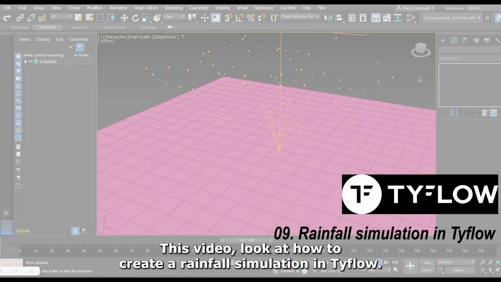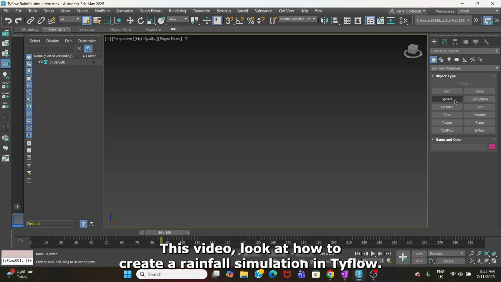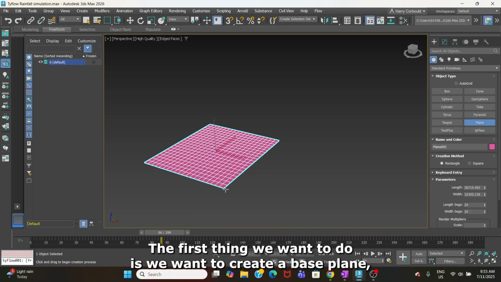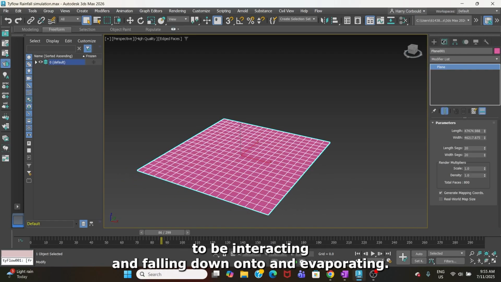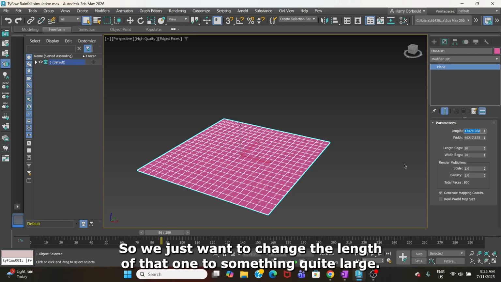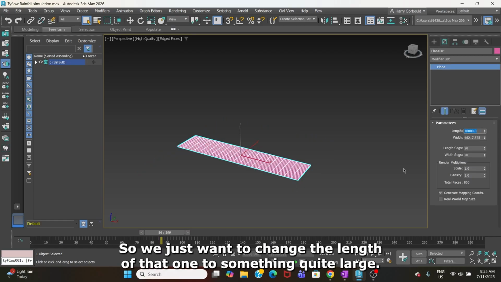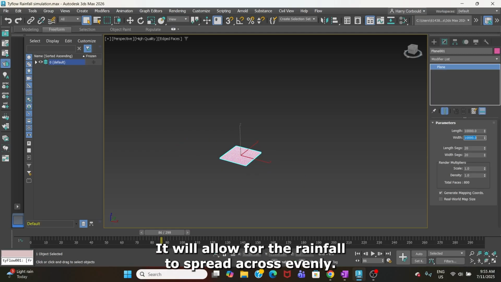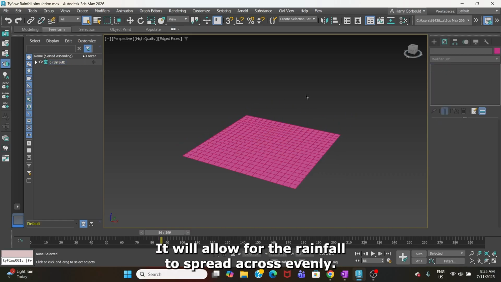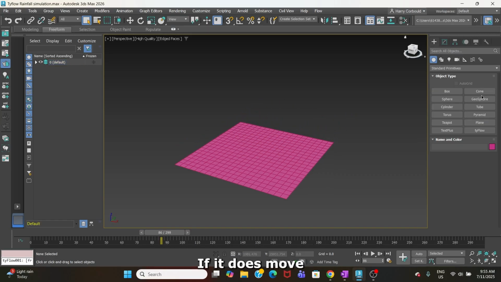This video will look at how to create a rainfall simulation in Tyflow. So the first thing we want to do is create a base plane, which is what the rain is actually going to be interacting with, falling down onto and evaporating. So we just want to change the length of that to something quite large. Let's do about 10,000 by 10,000 as it's the base object. It'll allow for the rainfall to spread across evenly if it does move.